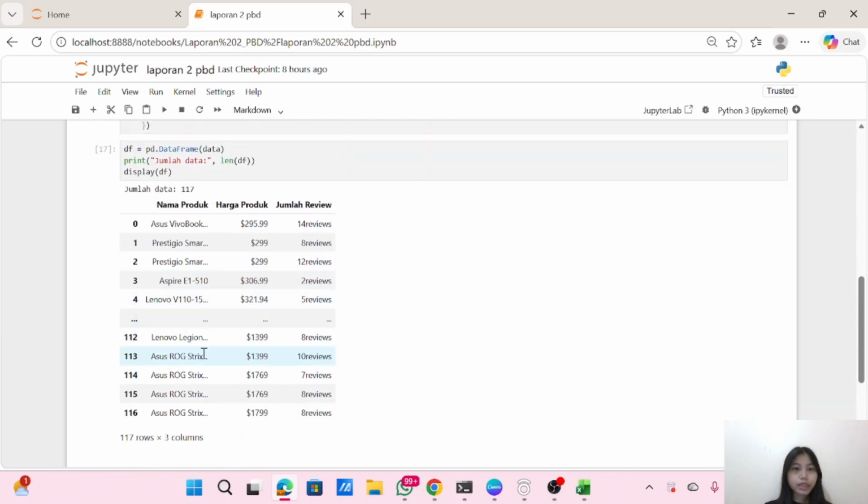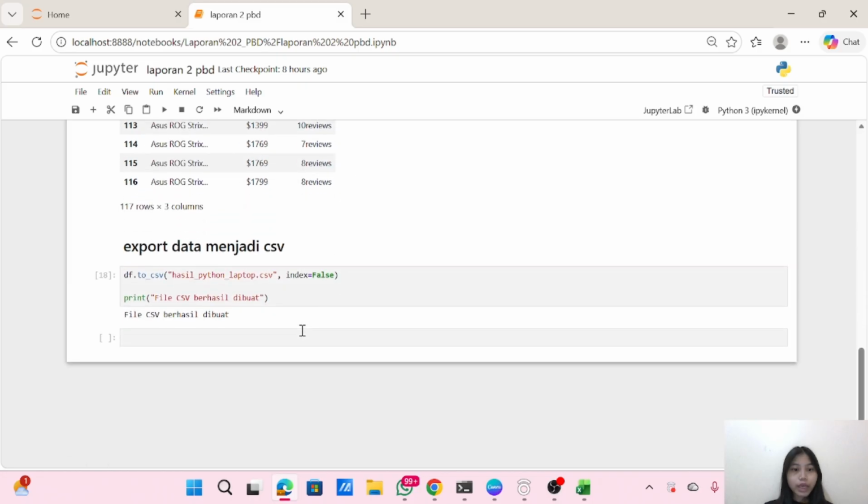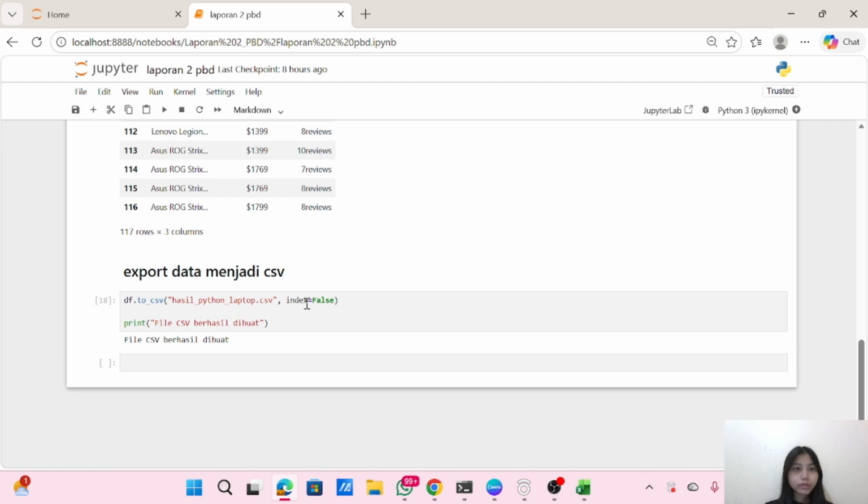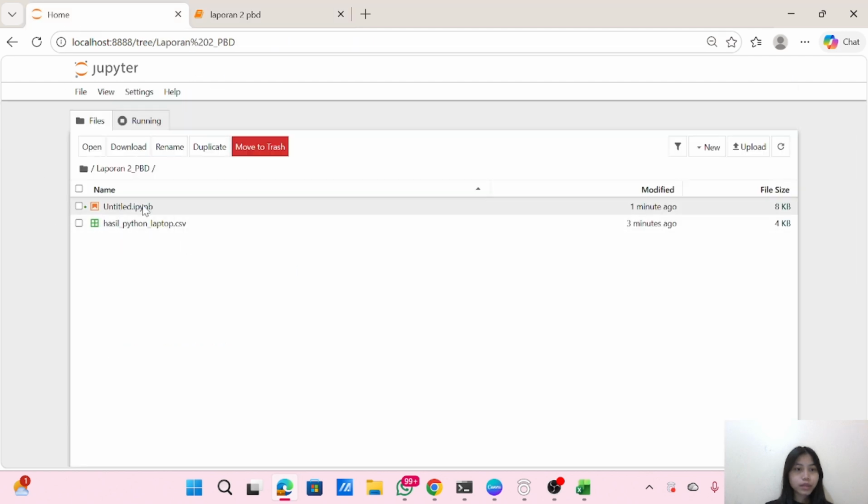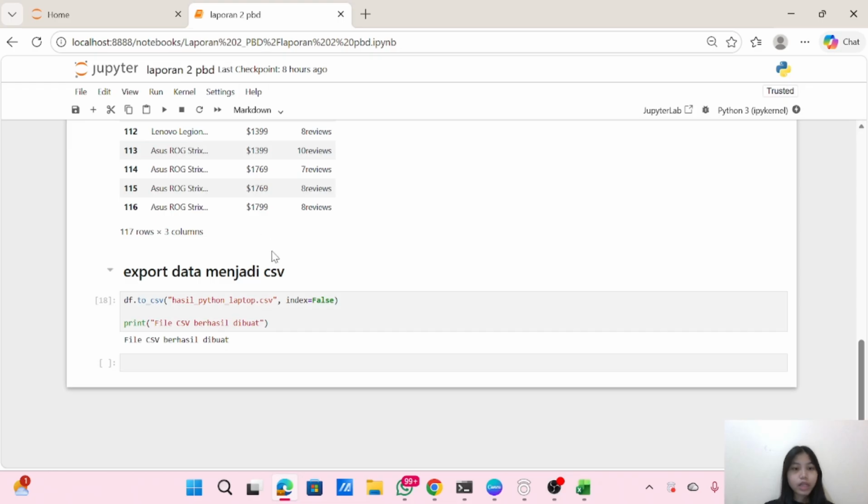And finally I export the table into a CSV file using to_csv. In conclusion, web scraping is done by accessing the website, parsing the HTML, selecting the elements, storing the data in a table, and exporting the result into a CSV file.